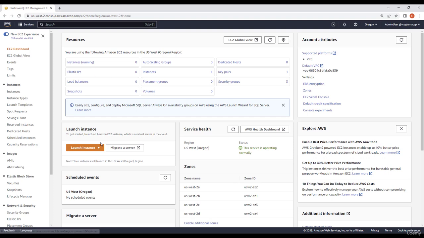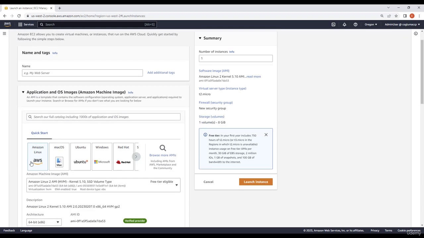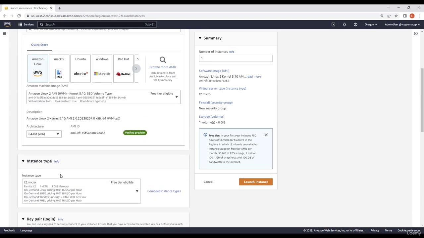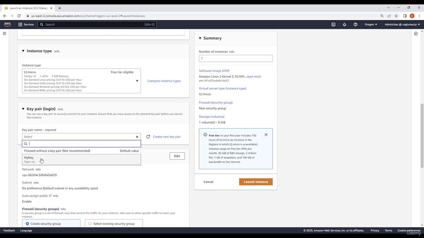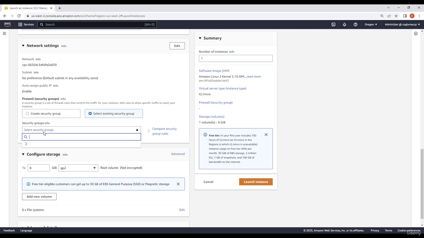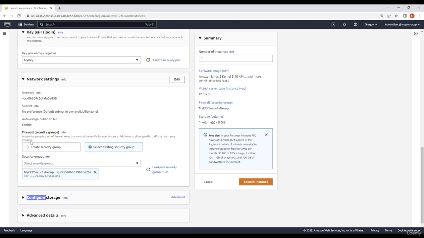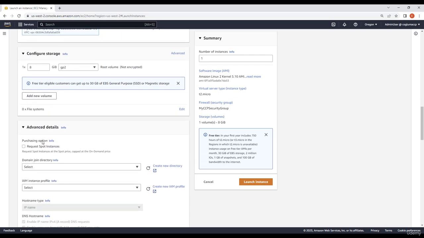What we need to do is launch a new instance. Going to launch instance. So we're going to leave the AMI as default. We're going to leave the instance type as default. We're going to select our key pair. We're going to select our existing security group. Okay. And then we don't need to do anything with storage. We do need to do something down here.